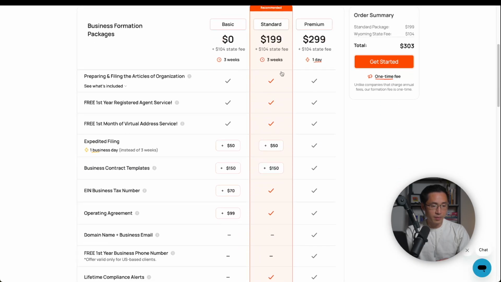And there are 3 different packages. So what I would recommend you to get is either the standard plan or the premium plan, because the standard plan will cover everything that we talked about. The registered agent service, you get 1 month of the virtual address service for free. It includes the filing of the EIN, as well as the operating agreement.